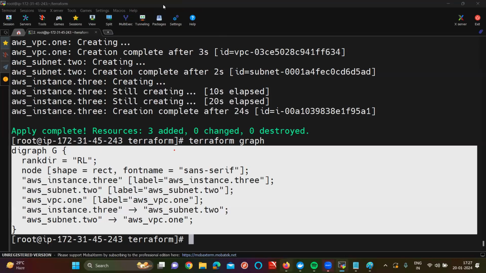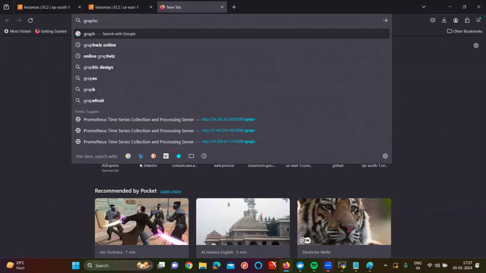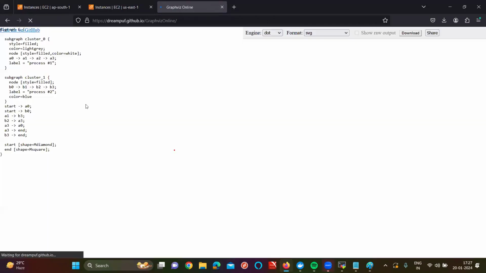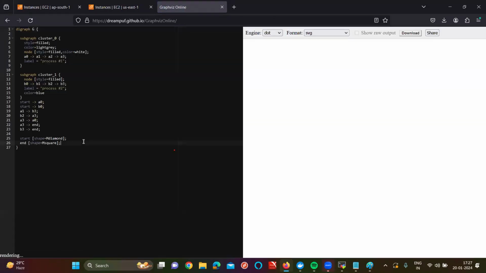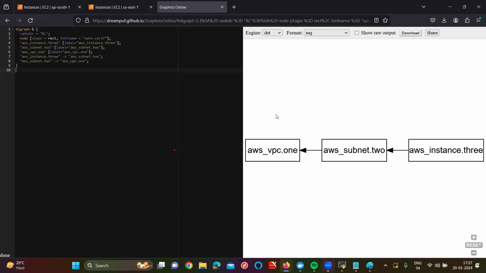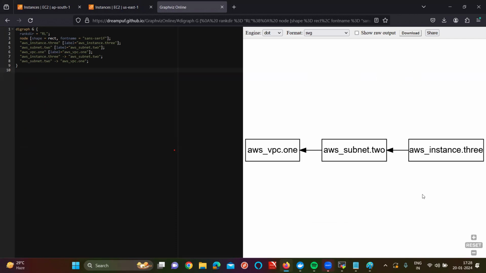In Google, if you go and type graph is online, it is the online editor. If you paste it here, are you seeing the connection? First of all, you create the server. Server is connected to subnet. And subnet is connected to, is showing or not, sir?